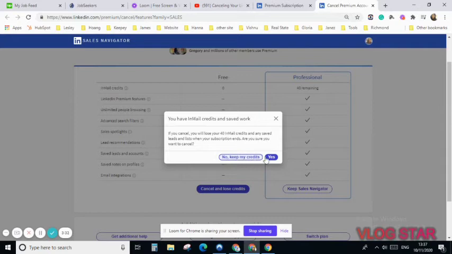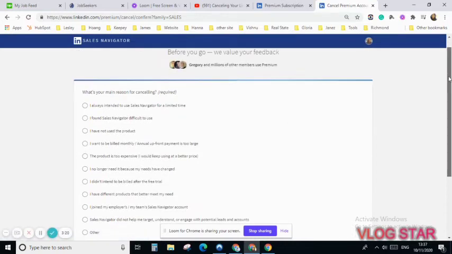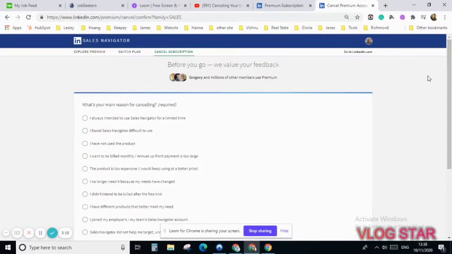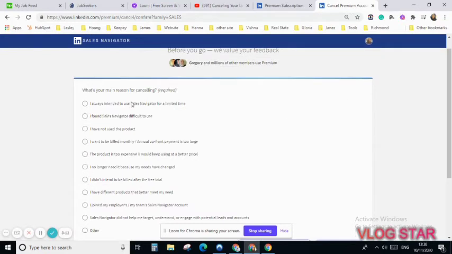Keep my credits. So dahil ako is matatapos na bukas, November 11, kailangan ko na i-cancel ngayon. So yes. Kasi yung sa akin, trial lang siya. So pag hindi ko pa siya kinancel ngayon, magbabawas pa siya doon sa PayPal ko, which is hindi ko naman nagagamit talaga. So dito, tinatanong nila kung ano yung reason mo.